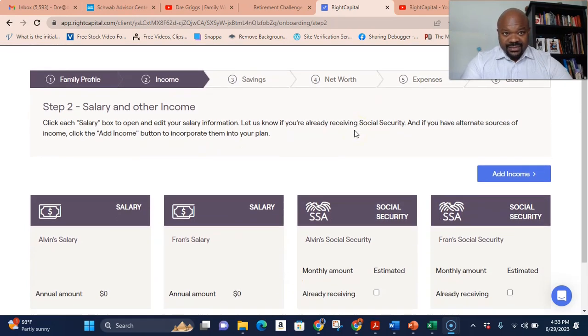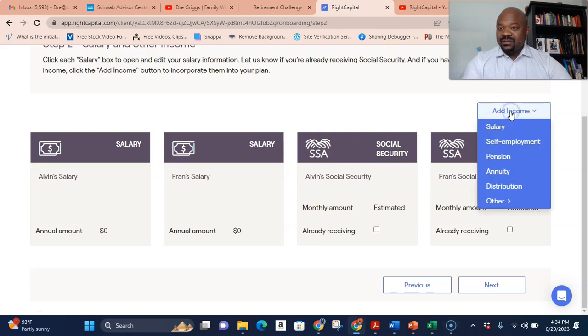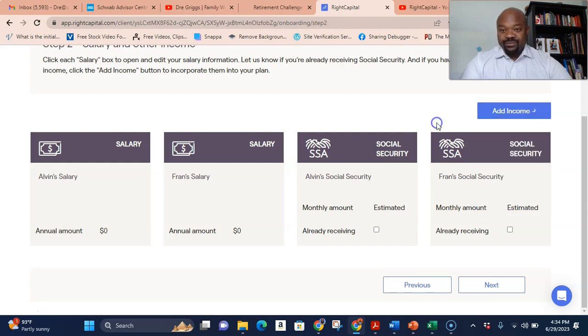All right, good. So now we need to put in our salaries and then any Social Security if you're already receiving it, and then you add any income that you have. If you have a business, we'll add the business. If you have a pension, an annuity, anything that you have income, could be child support, anything that you have income coming in, we'll add it here. All of your income goes on this one.